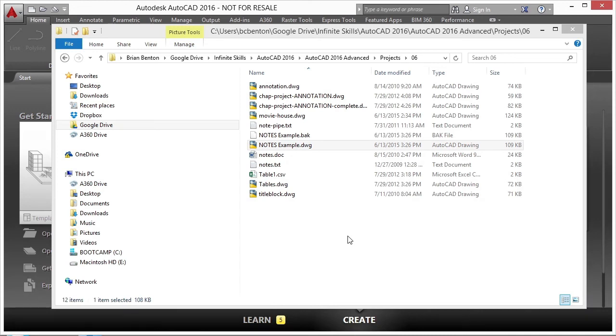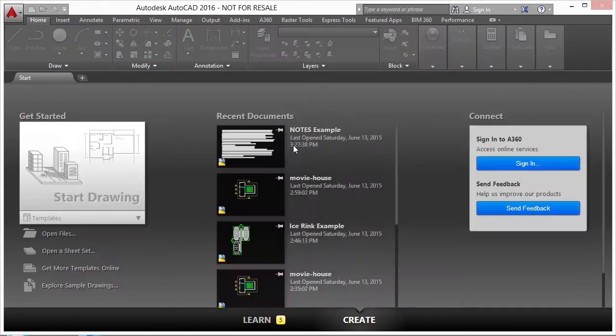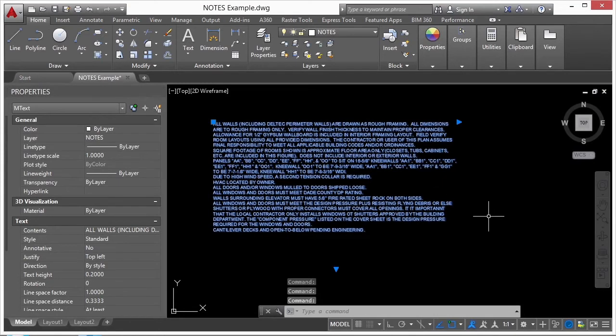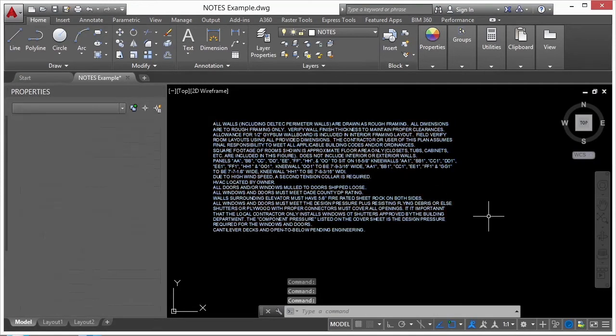In this video, we're going to take a look at using text and some of the advanced tools that are available to us in AutoCAD. So let's open up the notesexample.dwg file. That's notesexample.dwg. This is just a file that has one object of mtext in it, or multi-line text.